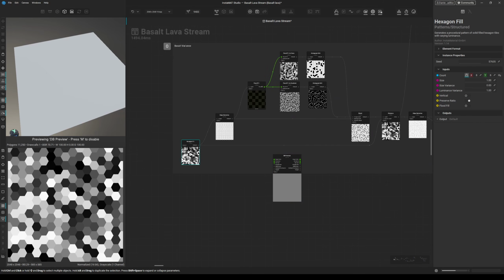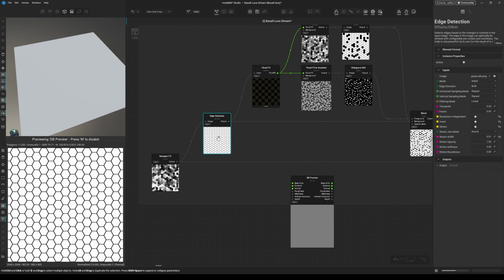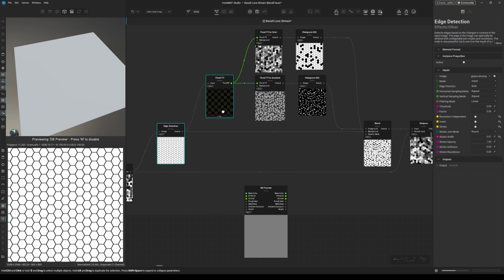I first used this hexagon fill node, as I thought it would be the best way to get those hexagon-shaped basalt columns. And what I first did, I processed it through the edge detection node here with just a small stroke width. I used the flood fill.